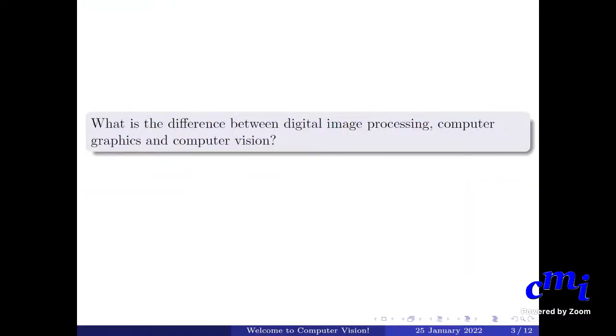What you want to understand is what is the difference between digital image processing, computer graphics, and computer vision. If you have read anything in these areas, then you might have seen the same kind of words appearing in all these. Okay, so let me spend 2 minutes talking about what is the difference between these three things.